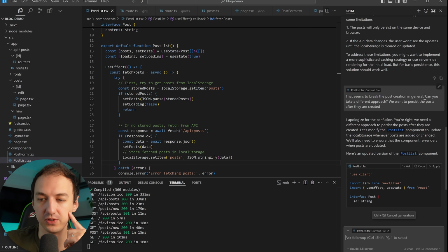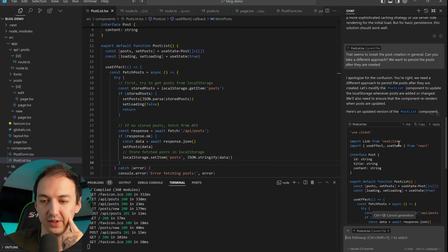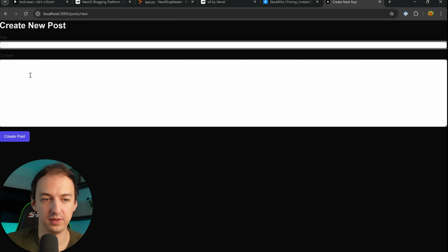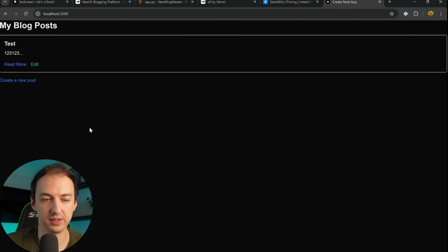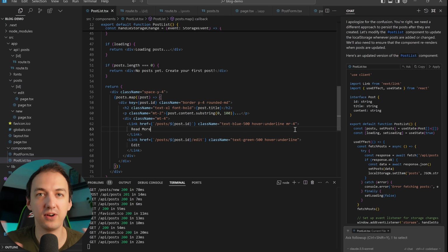That seems to break the post creation in general. Can you take a different approach? We want to persist the posts after they are created. Okay, so now the post creation works. If I refresh, now we get to see it work as well. So the iteration speed is just a little bit faster. I can put in that prompt, get a response for a specific file I want to change, and then apply those changes. I don't have to wait for 10 minutes for the agent to rewrite like 10 different files.